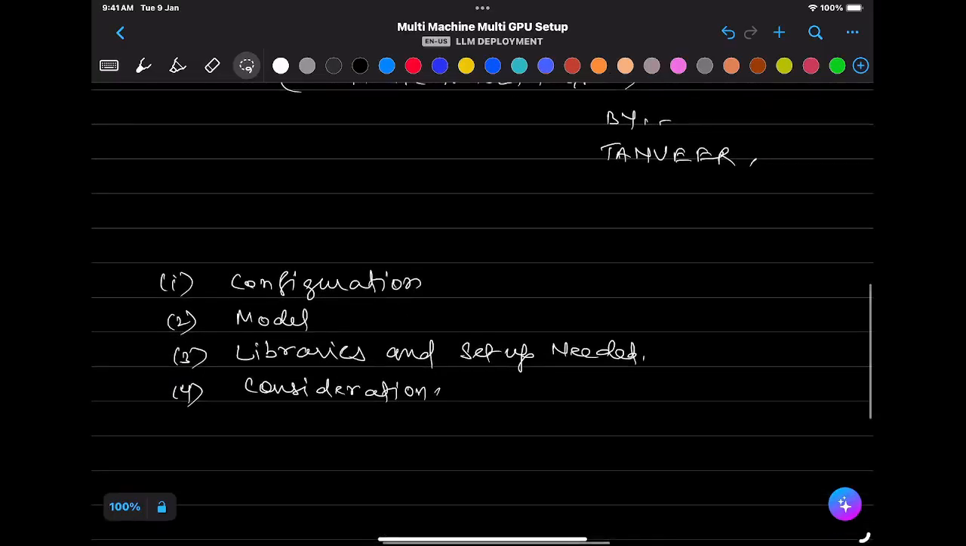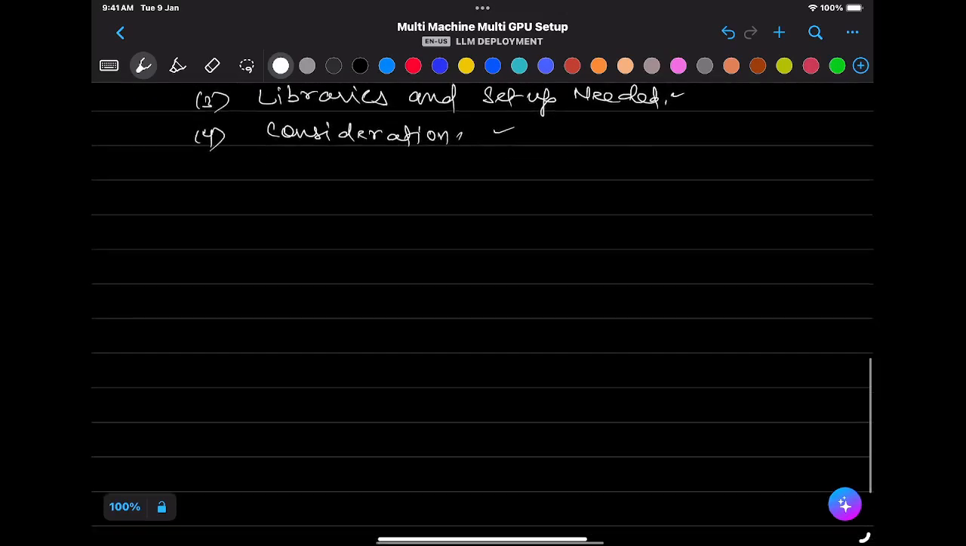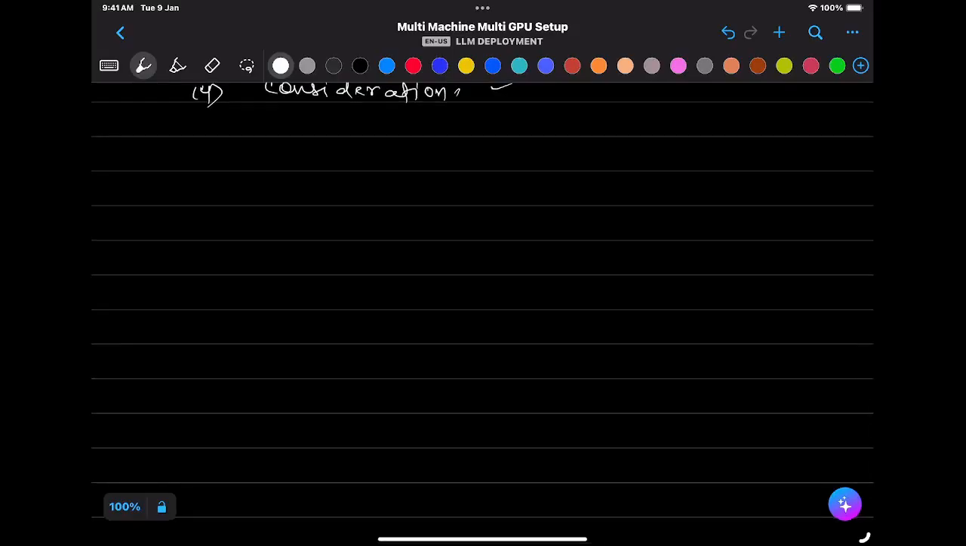So the way that I'm going to structure it is to talk about the configuration, to see which model I'm going to put up, what kind of libraries and setup are needed, and the kind of considerations. So let's go to the first. I'll briefly talk about the challenges of hosting a large language model for inferencing.